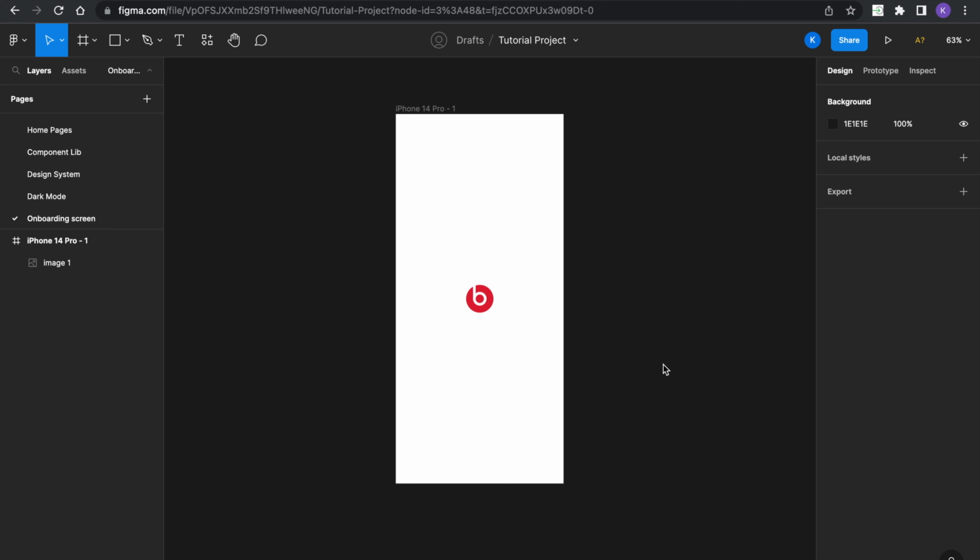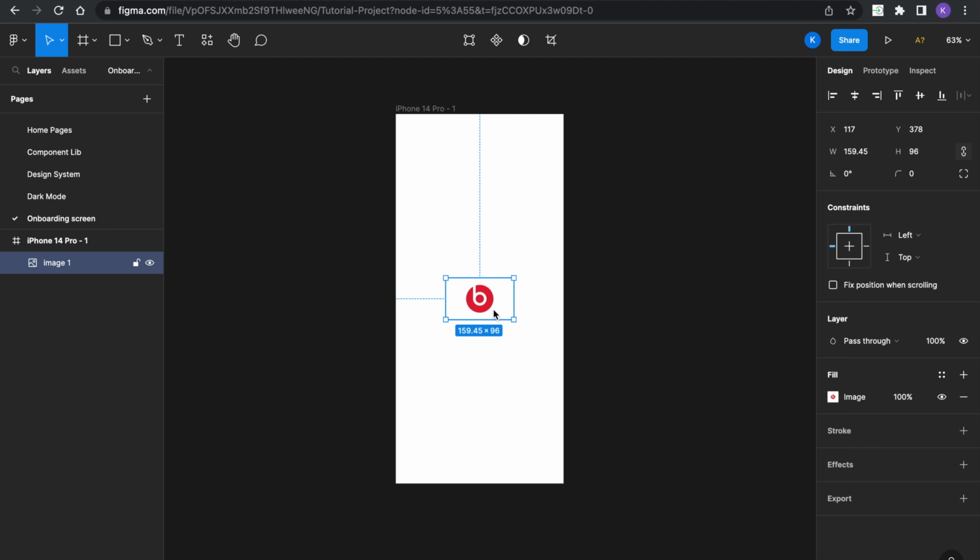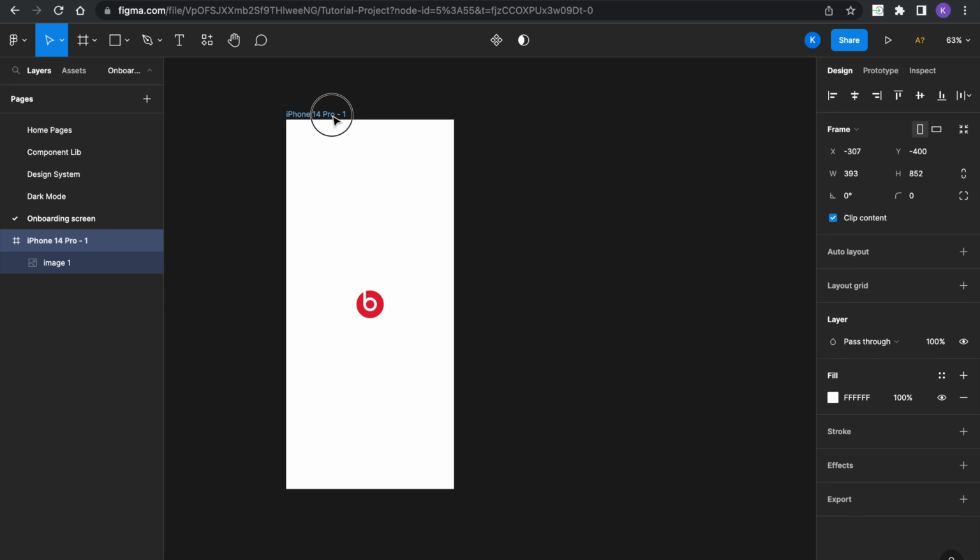Interactive button, I'm going to show you how to create a simple sign up screen and a simple login screen using Figma. So let's go. This is a logo that I just downloaded from online, and I'm going to make sure that it's centered, put it on the center, and this is going to be my splash screen.